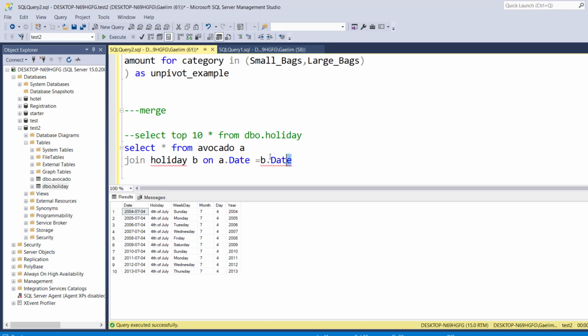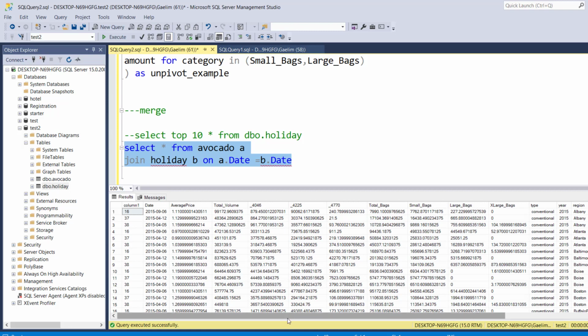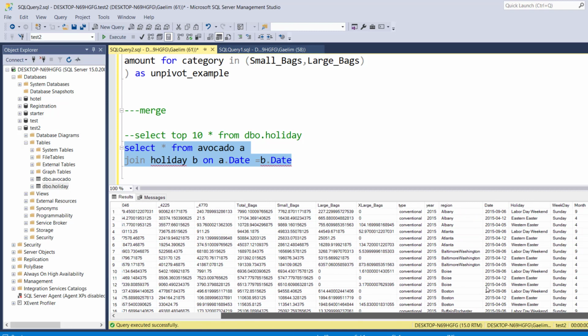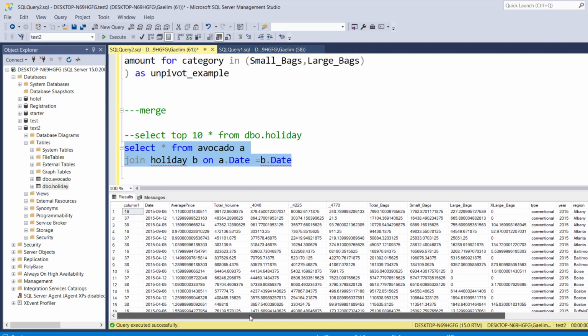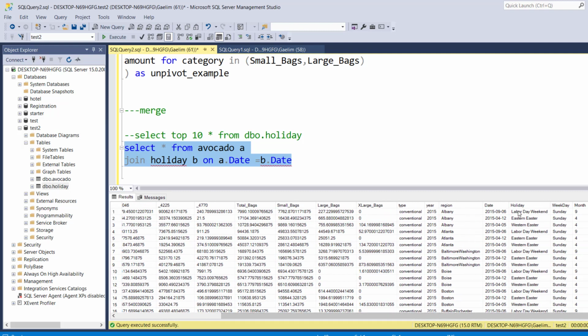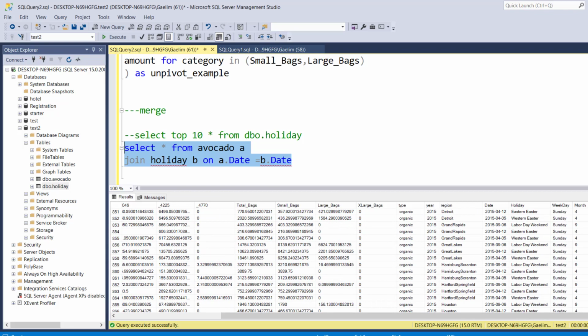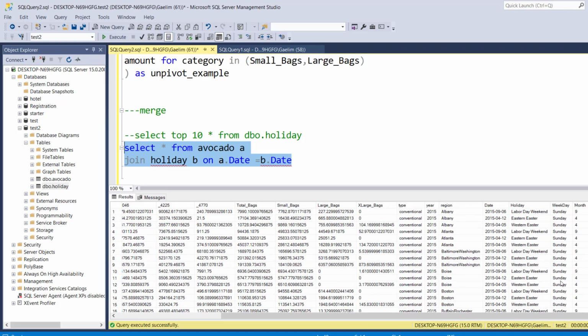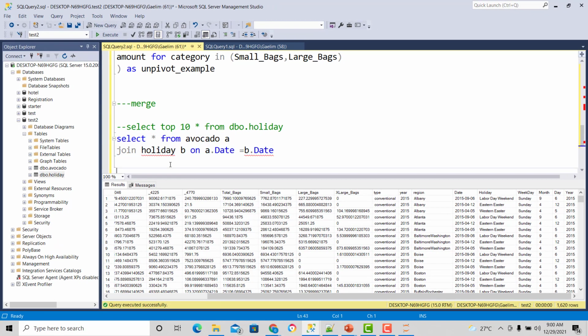And I'm going to run this and show you what we get. So you can see if I go all the way over there, we have two dates now. Two date columns, and we have the holiday column. And this, by default, is going to be an inner join. So if I go down to the bottom here, you can see I have 1,620 rows.